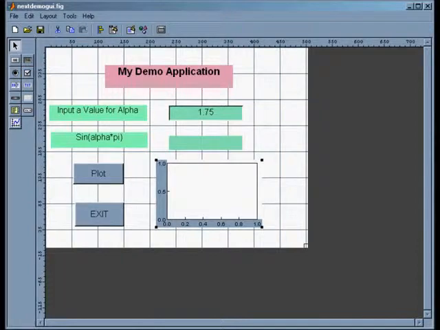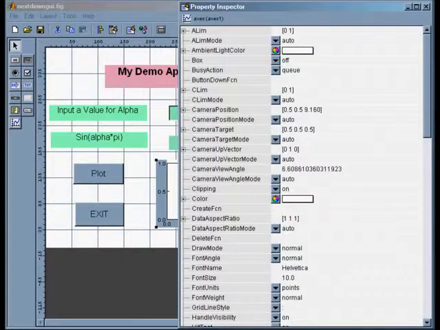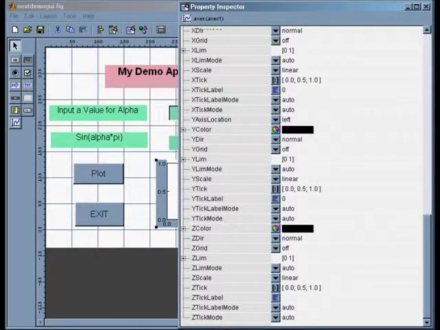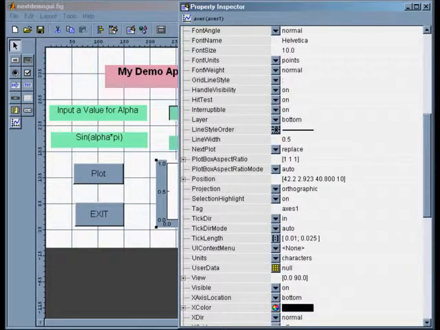I want to go ahead and change the properties of this thing. There's a couple things I want to do. One is I want to change the tag. Oh, there's a lot of stuff in this one. I went too far. So the tag, I'll just change it to axes plot.